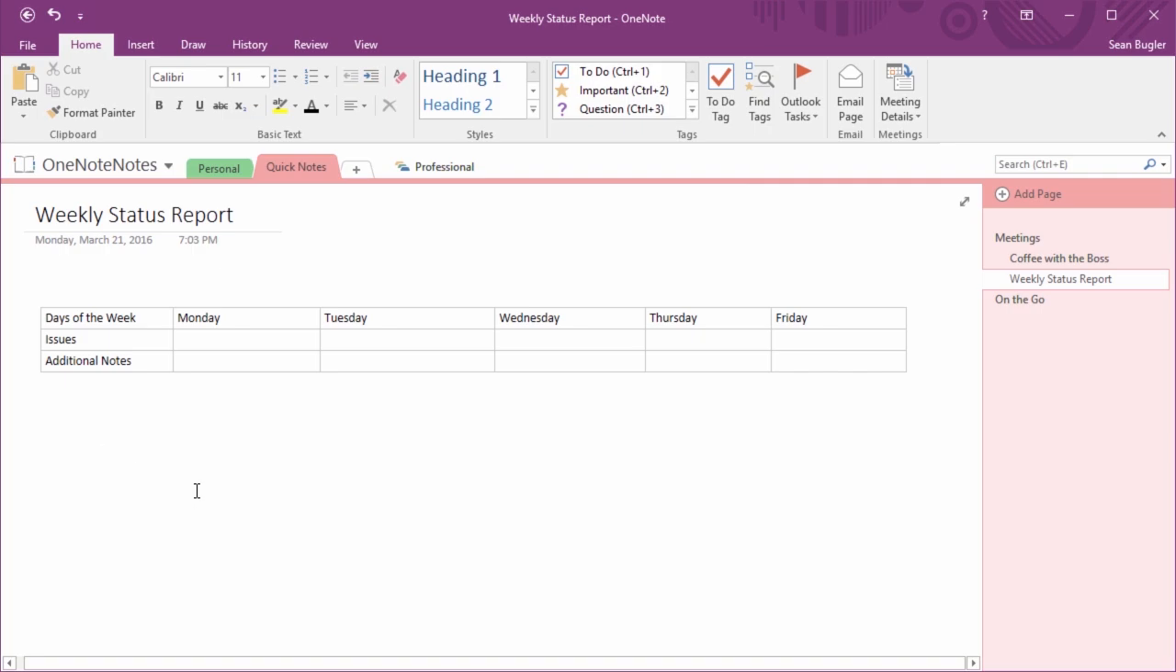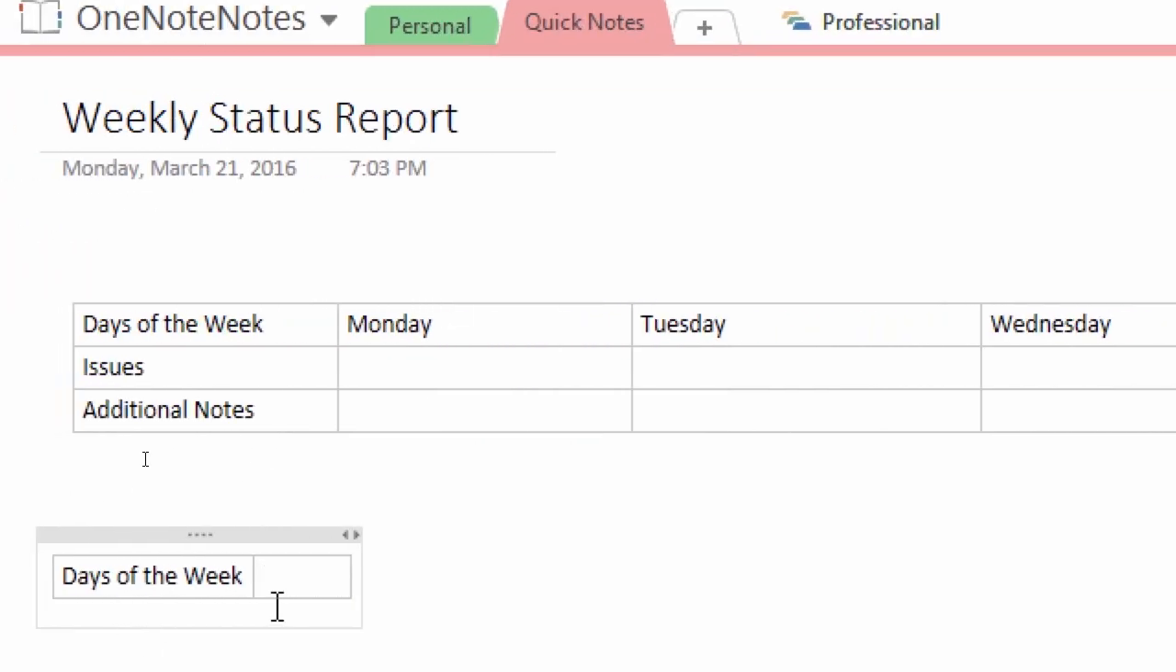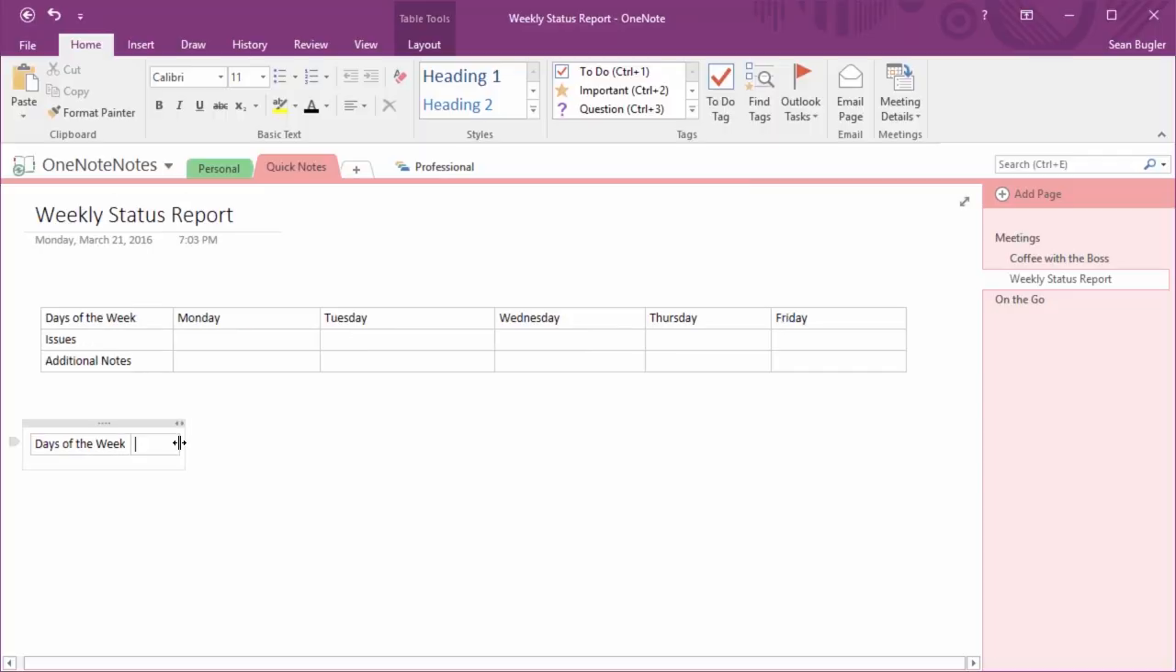So let's say that I'd like to build this exact same style of table, but I'd like to do it a little bit more ad hoc, a little bit more on the fly. So I'm going to start by just typing days of the week here. Now keep in mind, this isn't a table. This is just a regular text field. But watch what happens when I press the Tab key. What just happened there? You'll see the Tab key actually created a table. Let me go ahead and show you that one more time.